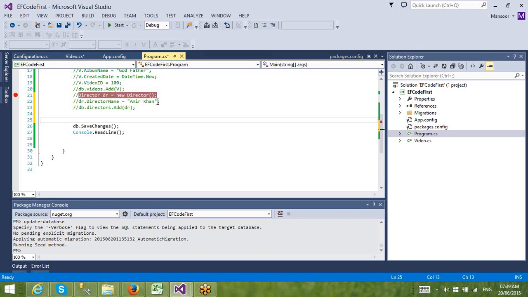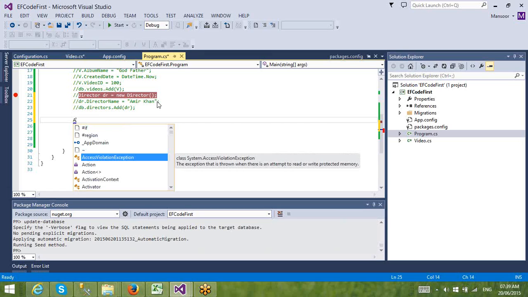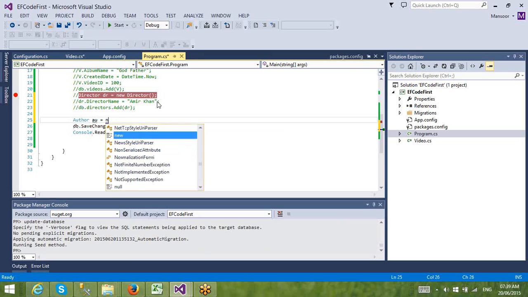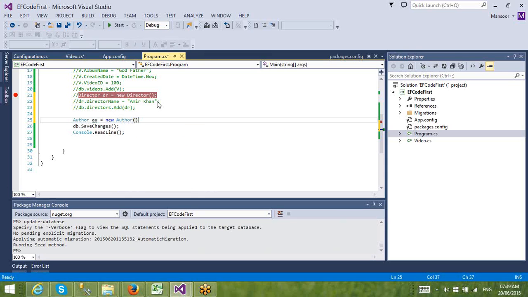Right now here, what do you write? Author. No. First create author object. Yes. Equal to new author. Yes. After that, what you write? Just write only name. ID is not required. AU dot name. AU dot author name equal to some author name you put there. Yes.